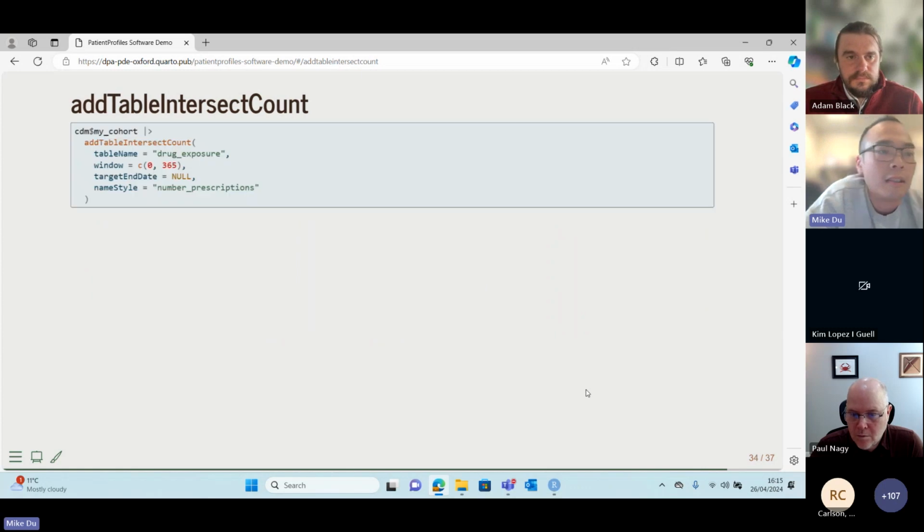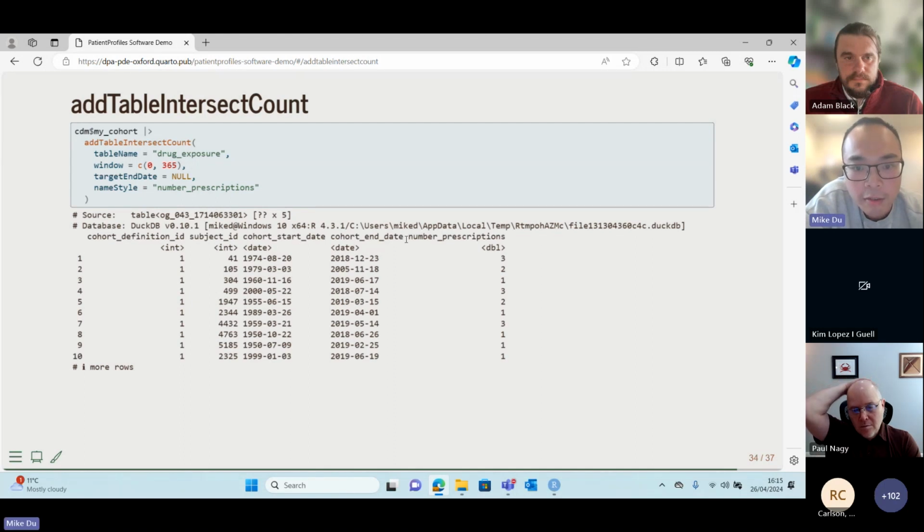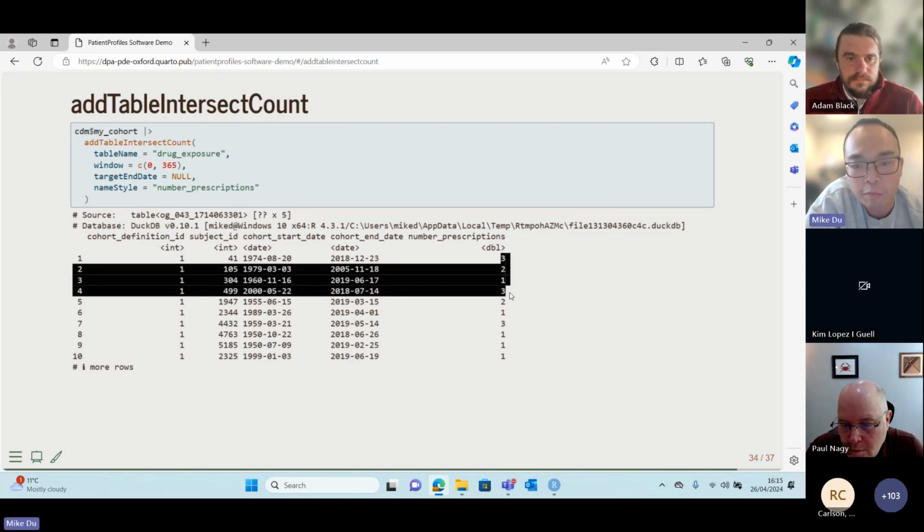Also, if you want to get the intersection between your cohort table and the exposure tables, you can use the add table intersect function. Here I use the count, so it will return the count of the number of different intersections that happen between those two tables. And here I specify the window as 0 to 365 days. So it will return a column that gives you the count of the number of intersections within that window.